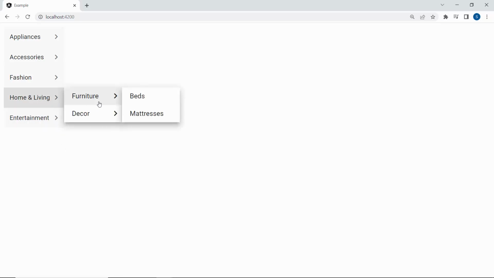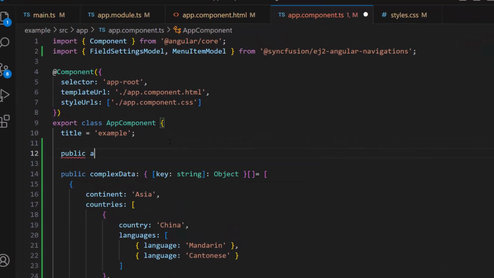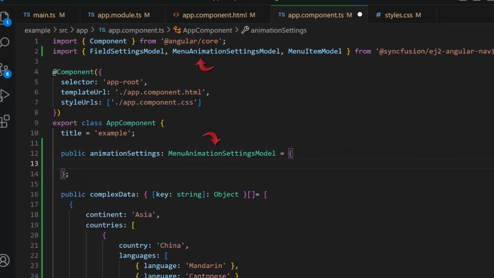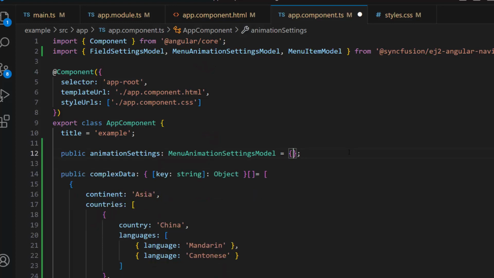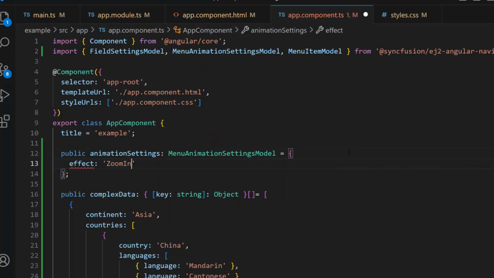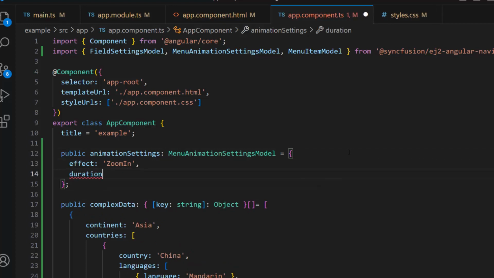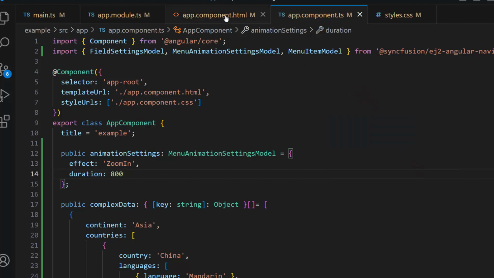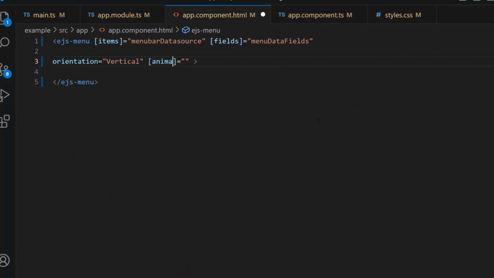Finally, I will show you how to animate menu items. Let me define the variable animationSettings of type MenuAnimationSettingsModel interface. This interface is automatically imported from the Syncfusion EJ2 Angular navigations package when it is added here. Within this object, I set the effect property to ZoomIn and duration to 800 to apply an animation effect to menu items. Apart from this animation effect, it also supports three more effects like FadeIn, SlideDown, and None. Next, I assign this object to the animationSettings property.